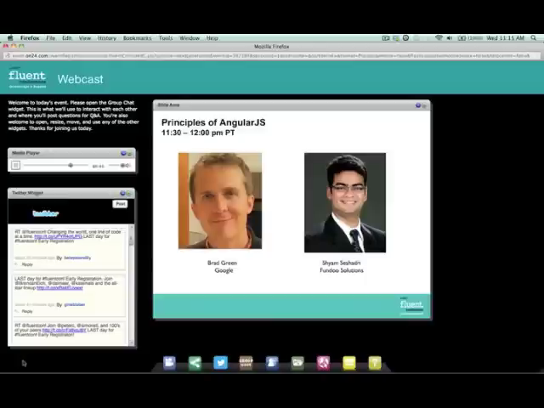So our next speakers, Brad Green and Shyam Seshadri, will be talking about AngularJS. We'll be covering a lot of different frameworks at Fluent, but Angular has really grown very quickly. It feels a bit different from the rest. Brad is an engineering manager at Google. Shyam is a former Google engineer now working at Fundu Solutions. I know them in a different way because I've been the editor on their O'Reilly book on AngularJS, and that should be out in a few weeks. So over to you, Brad and Shyam.